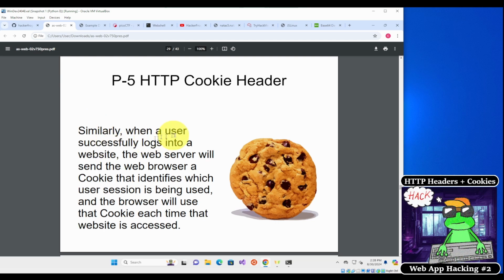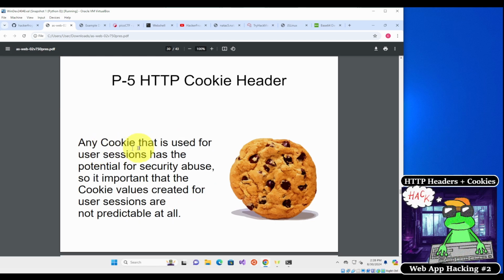Similarly, when a user successfully logs into a website, the web server will send the web browser a cookie which identifies which user session is being used, and the browser will use that cookie each time that website is accessed. Any cookie that is used for user sessions has the potential for security abuse, so it's important that the cookie values created for user sessions are not predictable at all. The problem with cookies happens when the value of a valid cookie versus a non-valid cookie can be easily guessed. And we're going to be taking a look at that in just a second.